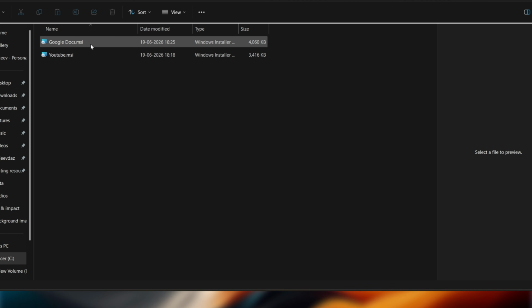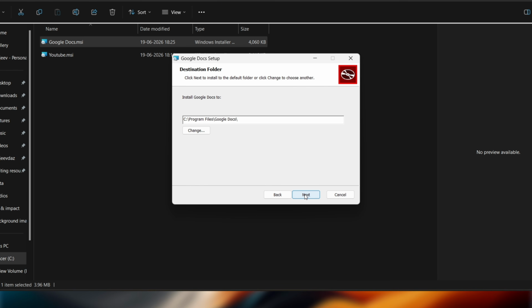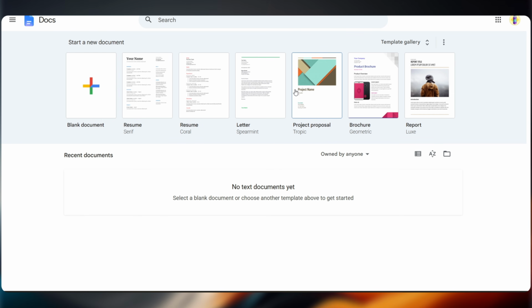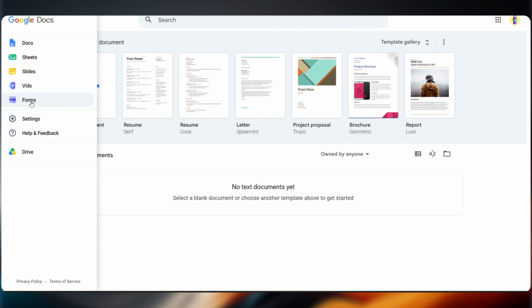Done. Now go to your apps folder and there it is. Let's install it. Done. And here we can see the app on our desktop with a custom icon. And here we have Google Docs as a full desktop app with sheets, slides, forms, everything built in.